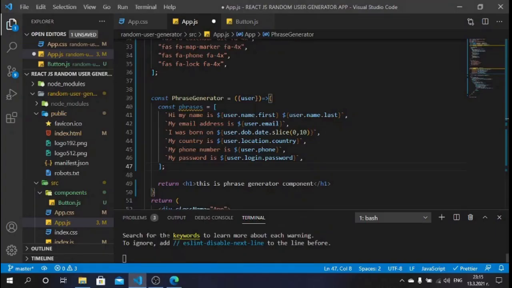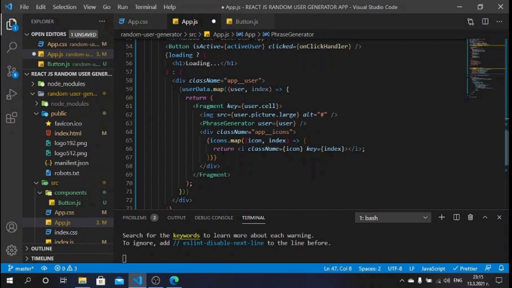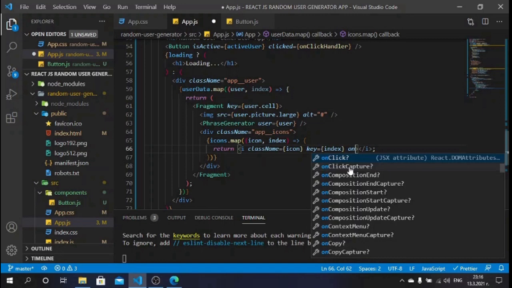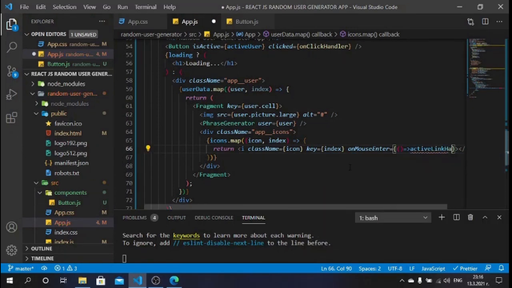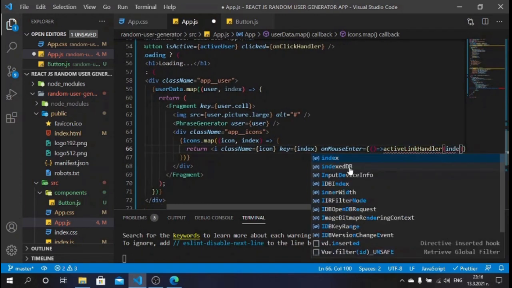I'll close this. We will go back to our app.js file, and here when we hover, so I will say onMouseEnter, and that will be equal to an arrow function which will execute another function we will call activeLinkHandler, and here we will pass our index.